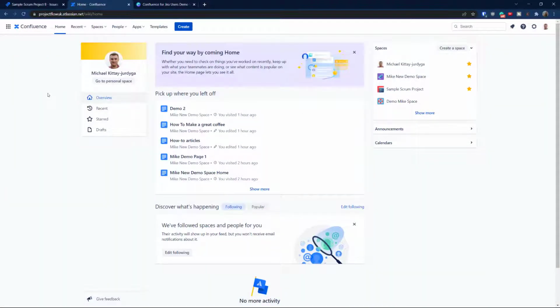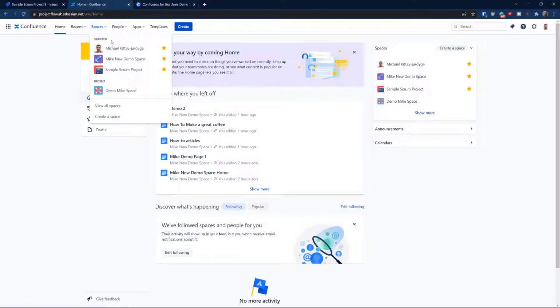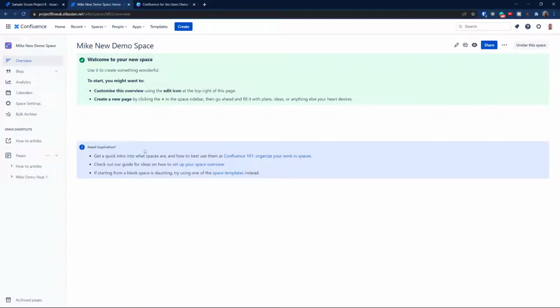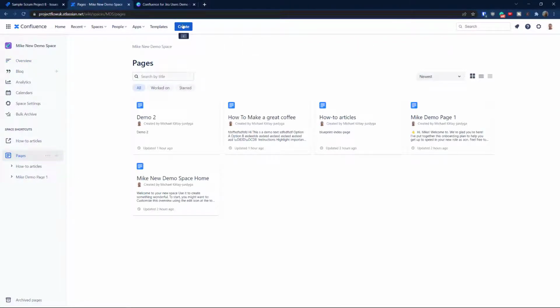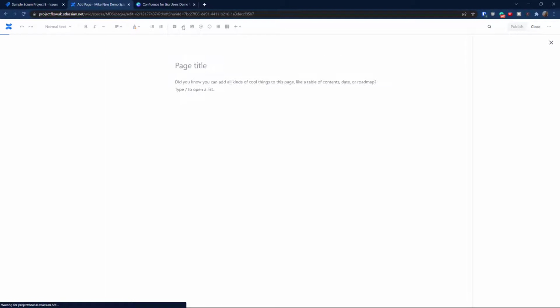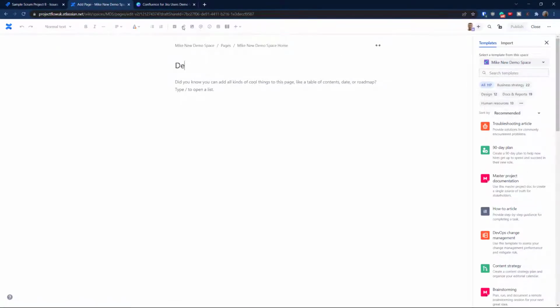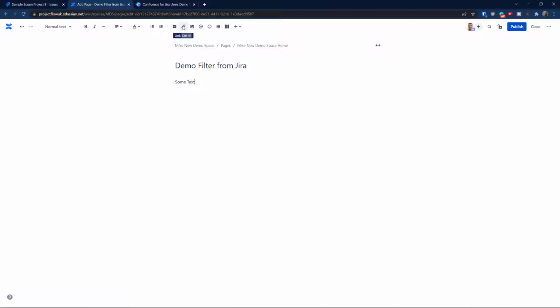Okay, we're great. So now step two is, of course, you need some kind of space. I have this demo space, which I just created a few minutes ago. If I navigate to the spaces, to the pages, I need a new page. I'm going to call it demo filter from Jira, if I can spell it. Some text here. And I'm going to stop it for a moment right here.